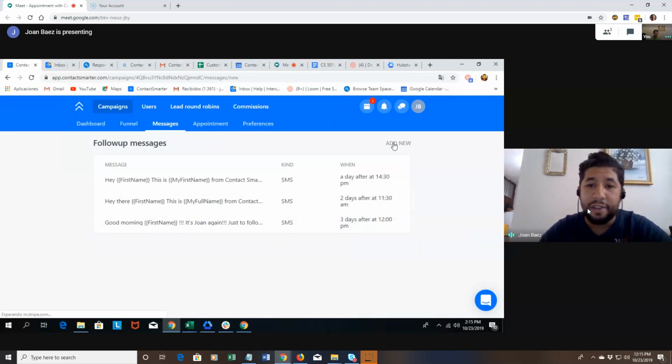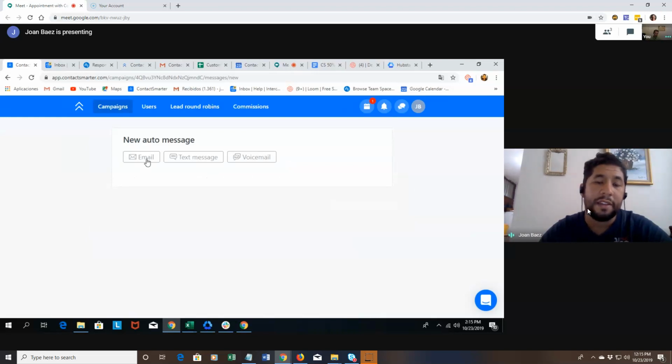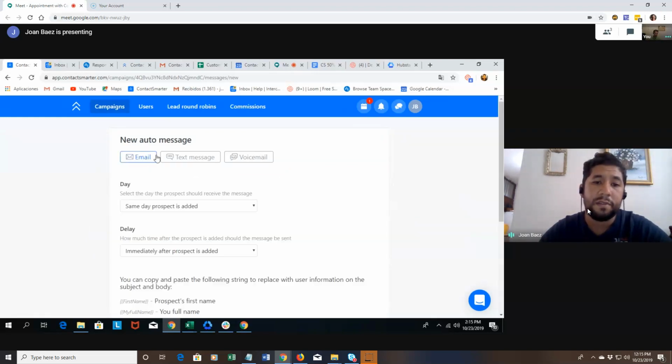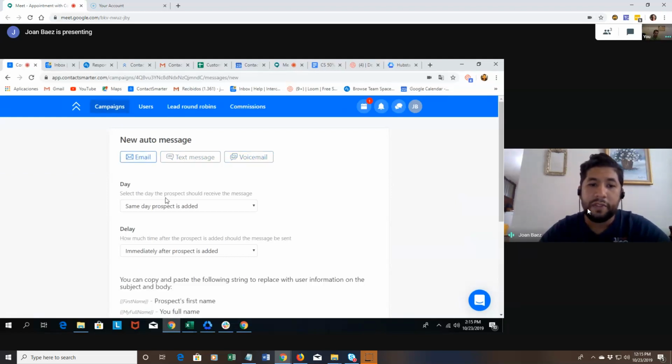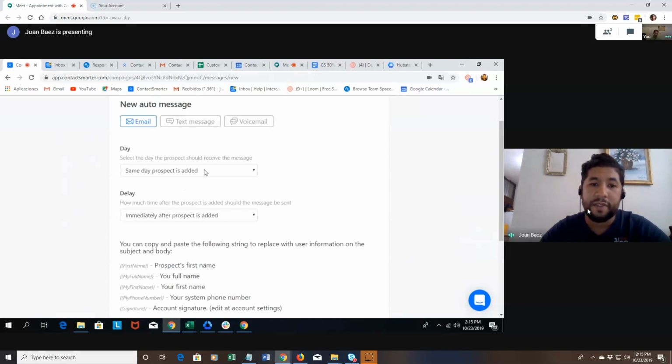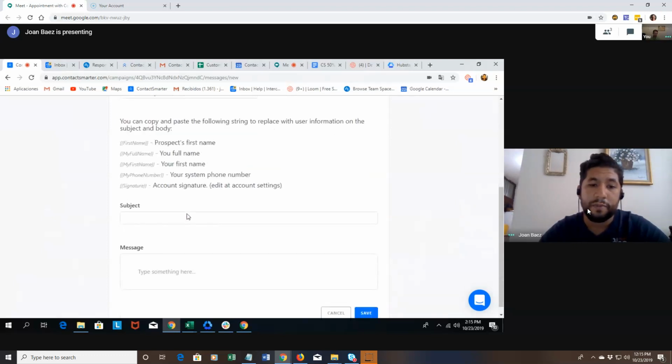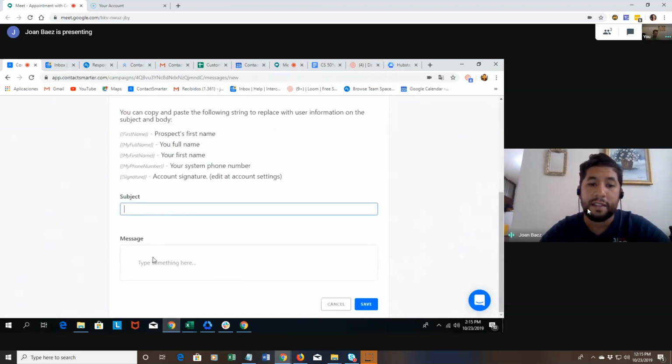When you click on Add New, it's going to give you the option to do an automation for email, text, and voicemail. It will be a ringless voicemail. So the email, you select the day the prospect should receive the message and how much time after the lead comes in when the message should go out. In here, you can create the subject and the body of the message, and then click on save.